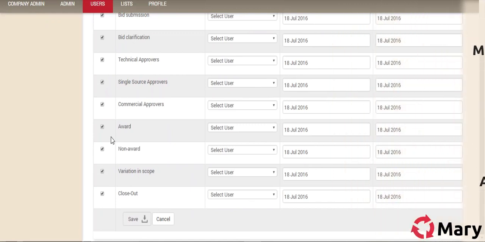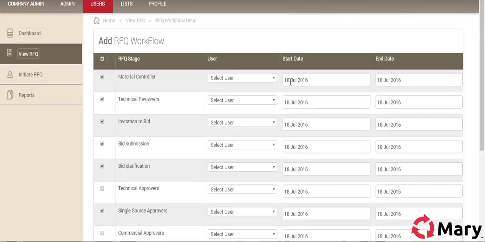For example, if Mary didn't want to add the Technical Approvers stage, then she would simply deselect it and the workflow will move directly from the Bid Clarification stage to the Single Source Approvers or Commercial Approvers. Mary could keep the Variation in Scope stage selected, as that will allow a management of change function to be available for the RFQ before the final closeout stage.